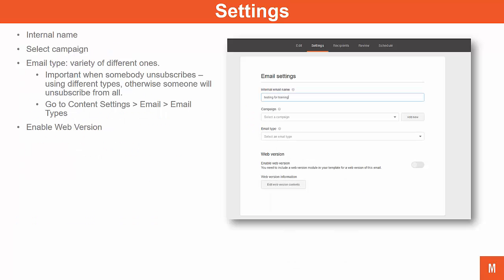All right, so now that we've got the content ready, let's have a look at the email settings. So from top to bottom, the internal name, this is the name of your email. Again, just remain consistent when it comes to naming conventions. This helps for indexing and searching in the long run.